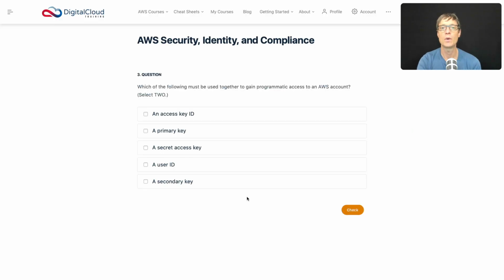The next question asks, which of the following must be used together to gain programmatic access to an AWS account? So you remember there's a few ways that you can log into an AWS account. You can log in using your username and password to the management console. You can also gain programmatic access. And that way you have to authenticate differently. You can't use a username and password. So in that case, you use what's called an access key ID. And with that should be a secret access key. So you can see those two here. We've got the access key ID and the secret access key.